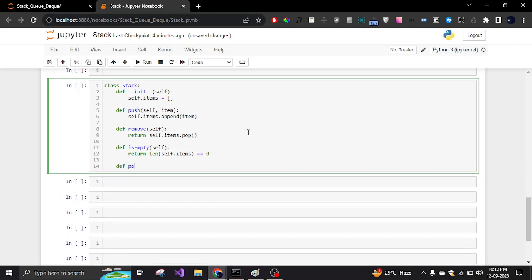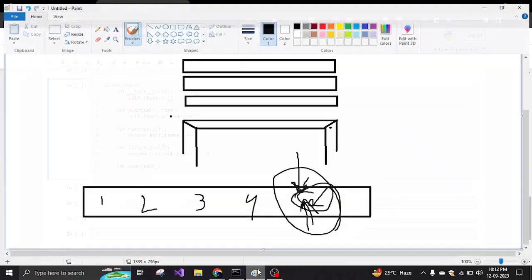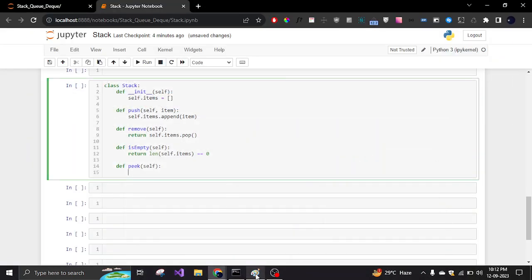Then we have another one which is called peek, as I said earlier. Peek also doesn't take any arguments. Peek is basically you have to return this item, whatever is placed over here. This is the top of the stack, and this is called peek. So the way you can return peek is you have to say self.items, and you have to use the indexing.